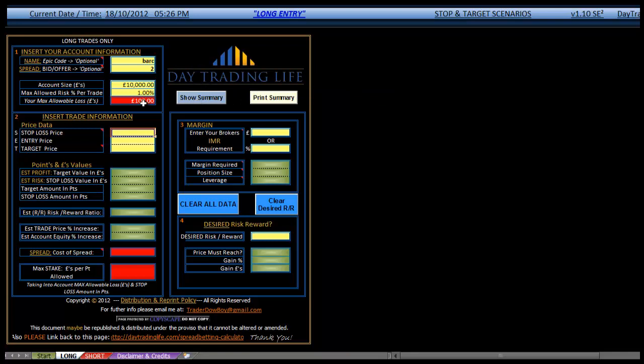Right, so it instantly goes on to step 2. Step 2, insert trade information, and this is via the set method, stop, entry, target. So first of all, protecting the downside, you would enter the stop loss price, which obviously must be lower than the entry price. So let's just say it's a stop of 200. Entry price, let's just say 210 just for this example. Let's just say target price will go at 250.